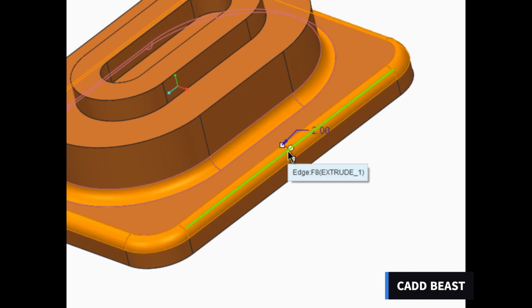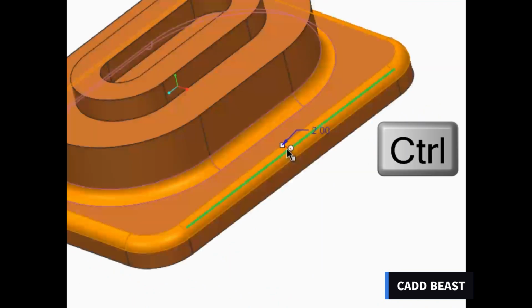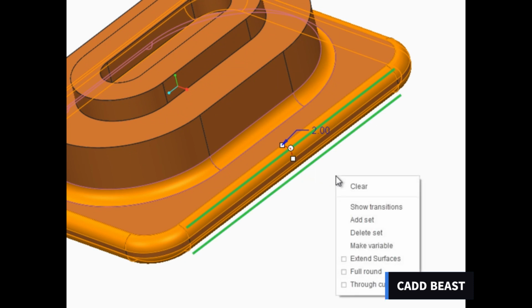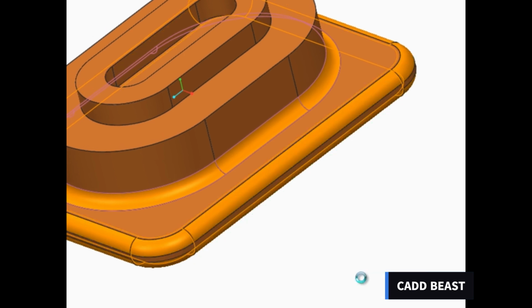With Set 2 active, press Ctrl and add a second edge as reference. Then change the set's round type by right-clicking and selecting Full Round from the pop-up menu.